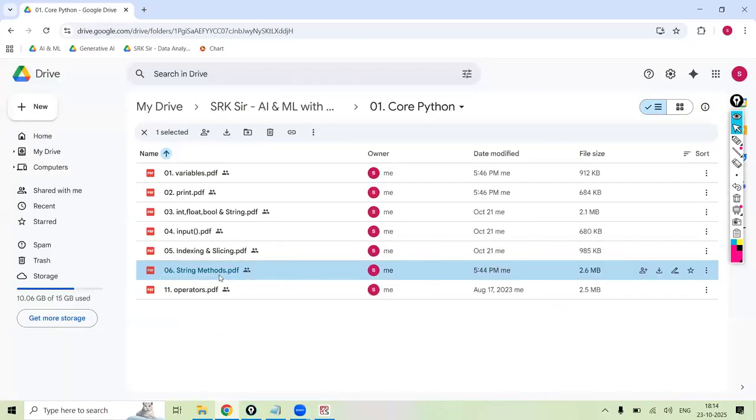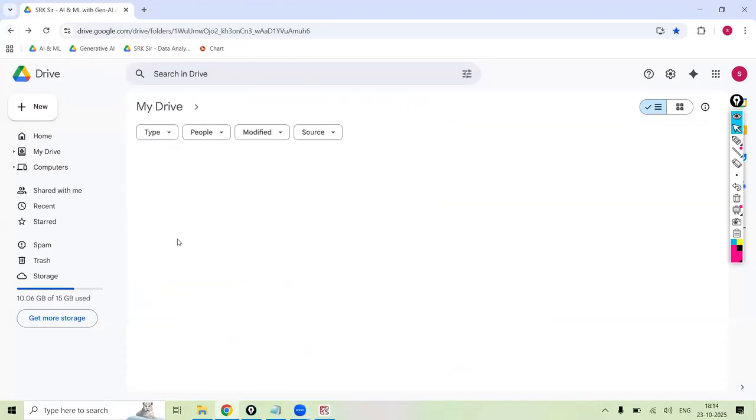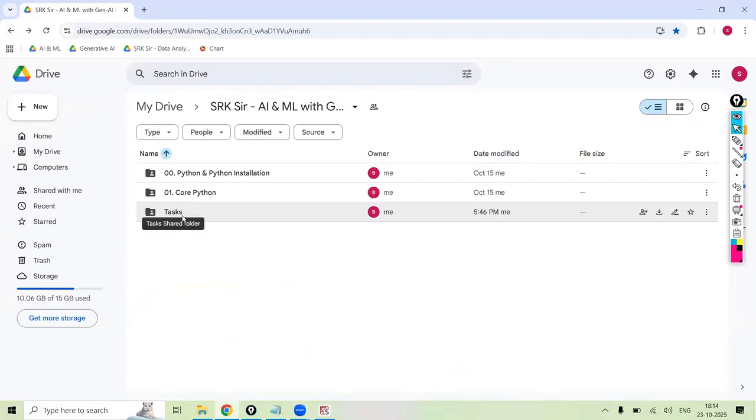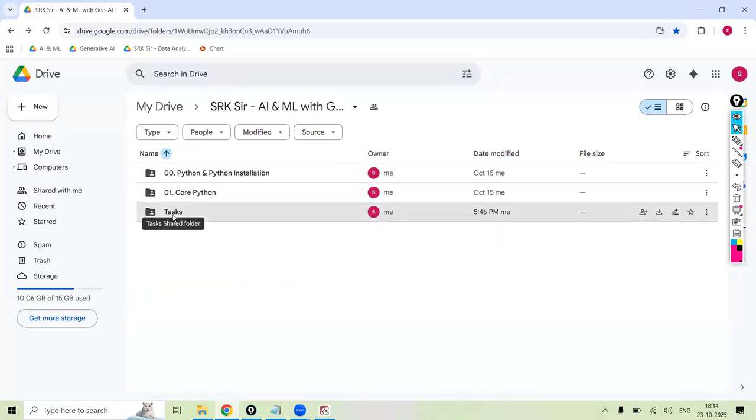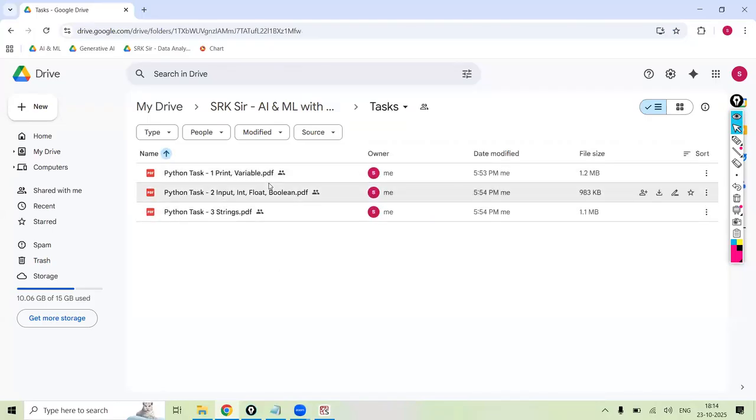This is your string methods notes. I have uploaded the string methods, the balance of which we are going to cover now. Apart from that, you can open the task. Outside, where the core Python folder is available, the task folder is also available. Open the task, and you can practice these tasks. Once a topic is completed, I will add the tasks again. Please complete the tasks.